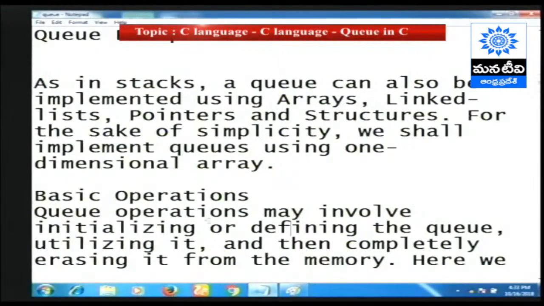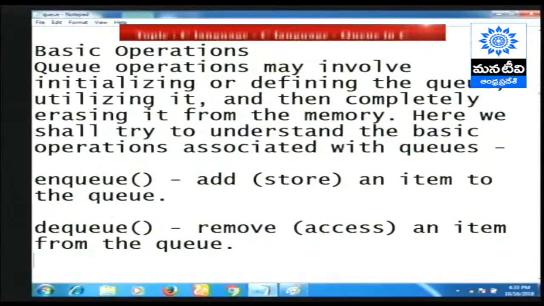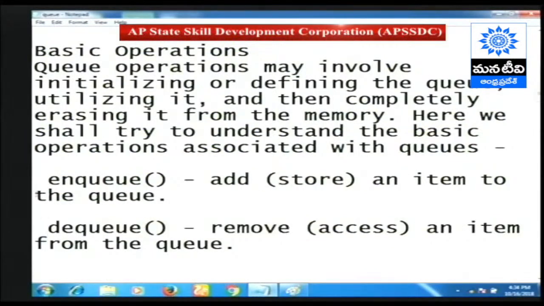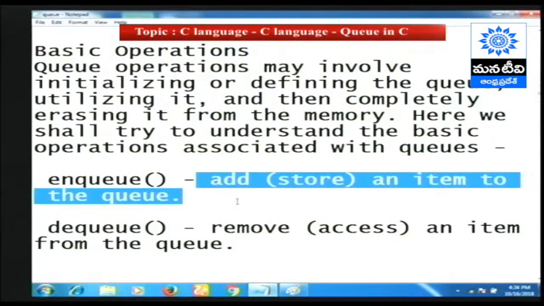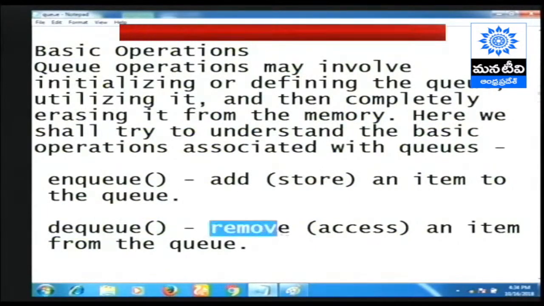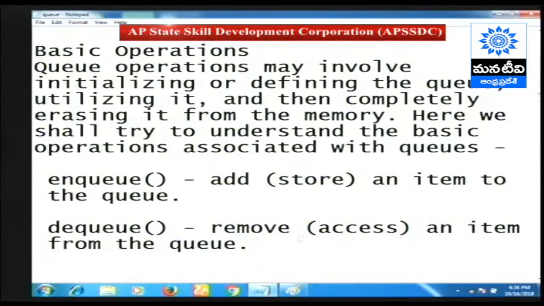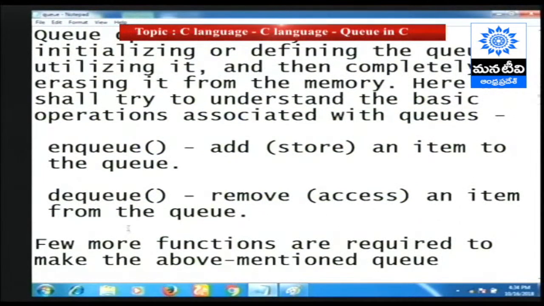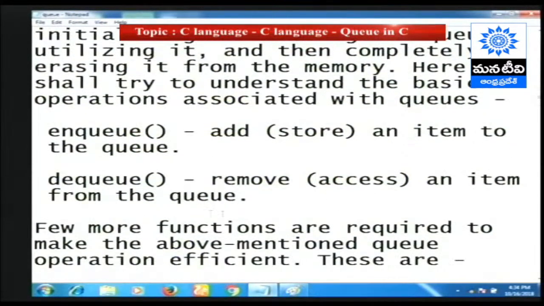Now, while working with the queue, which are the basic operations I discussed? See, NQ. What is meant by the NQ function? If I want to insert an element into the queue, it is called NQ. If I want to add an item into the queue, it is called NQ. Next one is DQ, deletion. If I want to remove an element from the queue, it is called DQ. A few more functions are required to support the queue operations NQ and DQ.